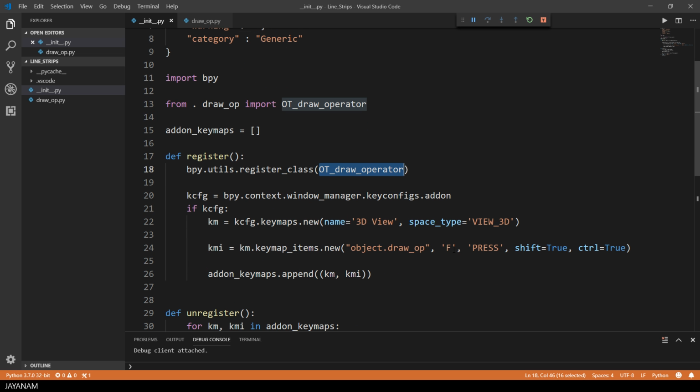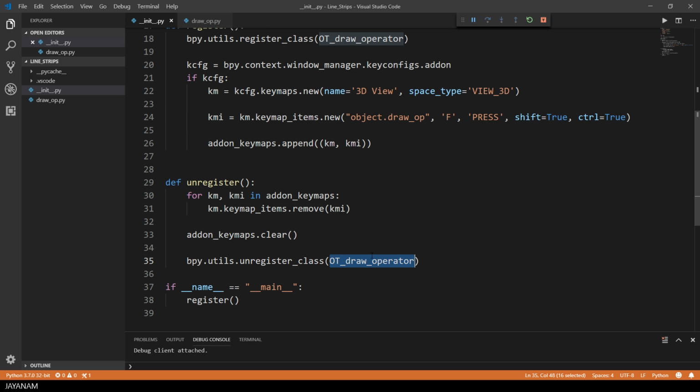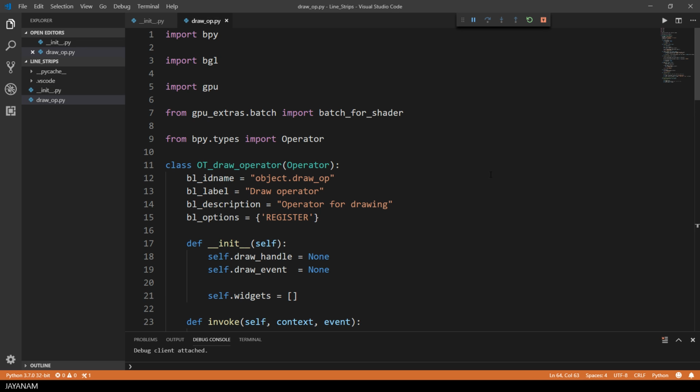I add a key configuration that I use to invoke this operator when I press Shift, Ctrl and F. This is the register function, and in the unregister I call unregister for this class. Okay, let's have a look at this operator.